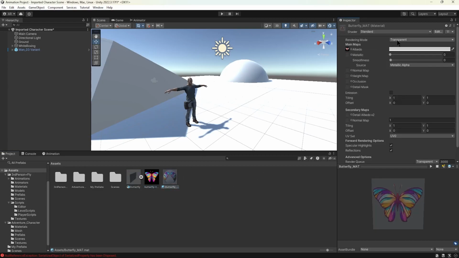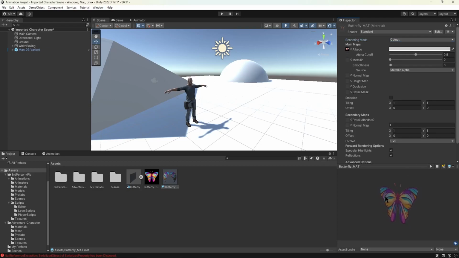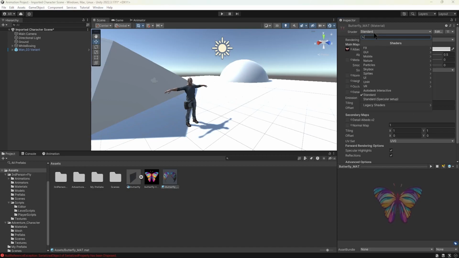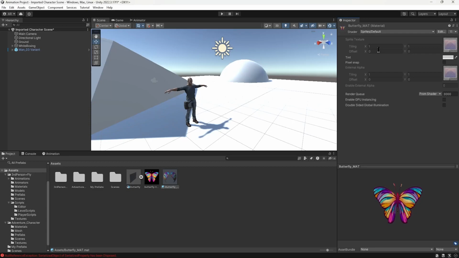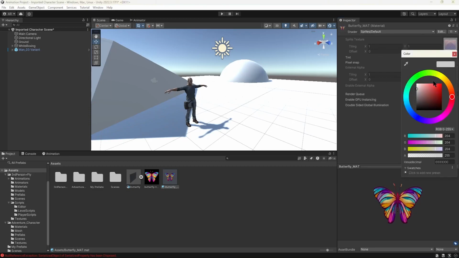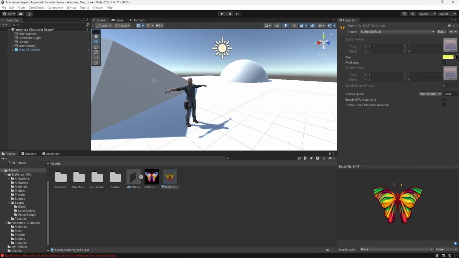Applied. We can make sure we go to cutouts so we can get rid of that weird little transparent plane. We still got the back face culling, but if we go to sprites and default, we should now be able to see the front and the back. We can also change the color a little bit if we want to. I think I want to make it more of a... That's kind of cool, not yellow. So let's keep it like that.